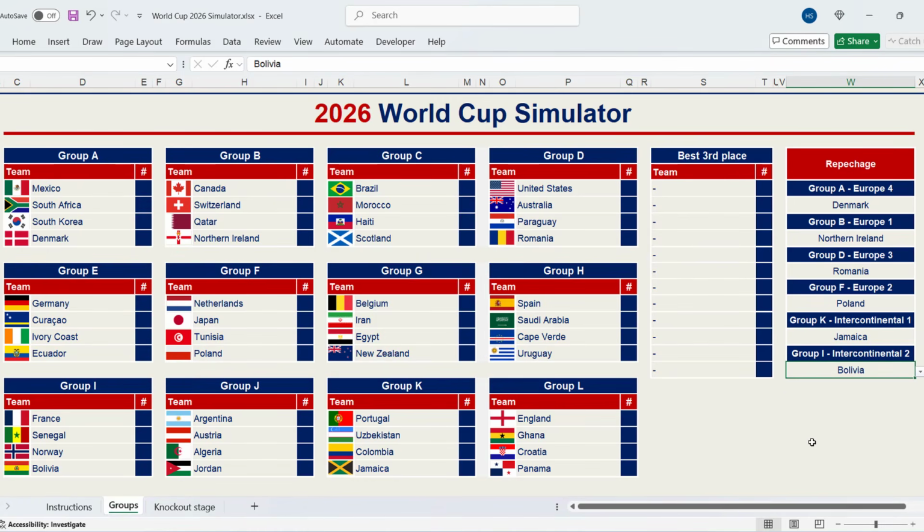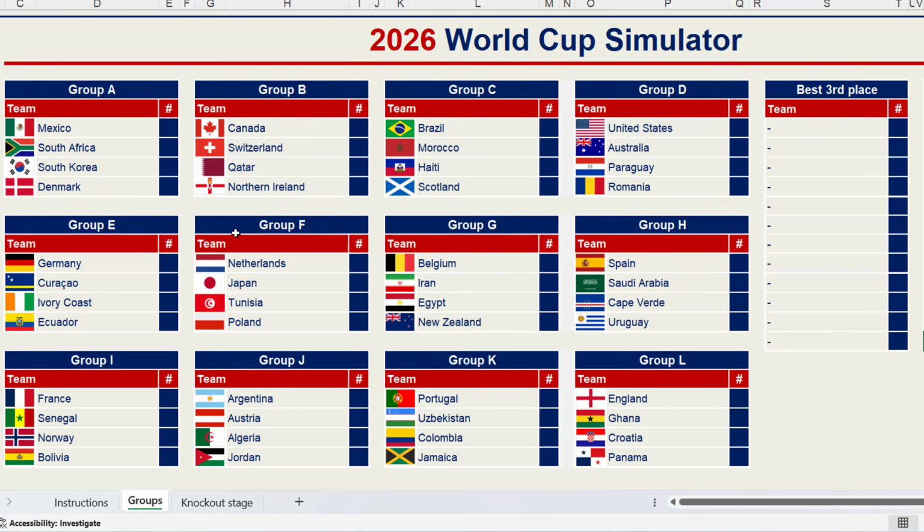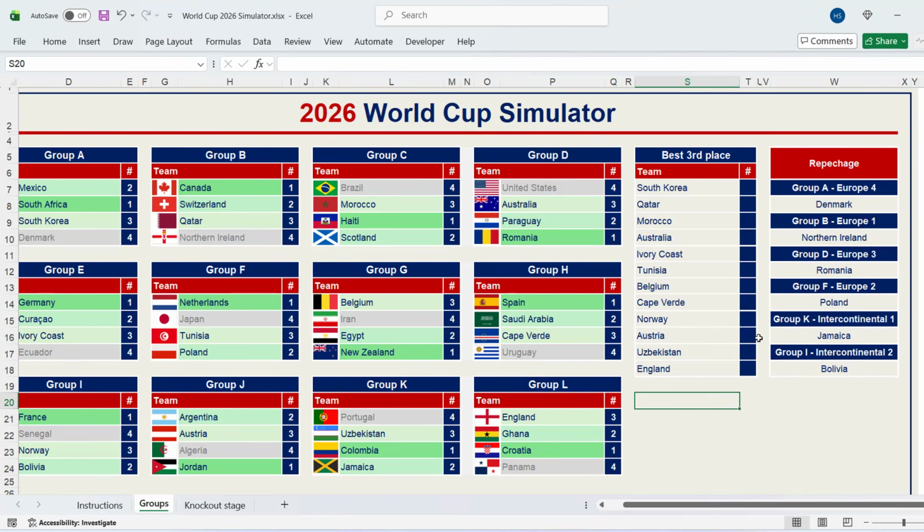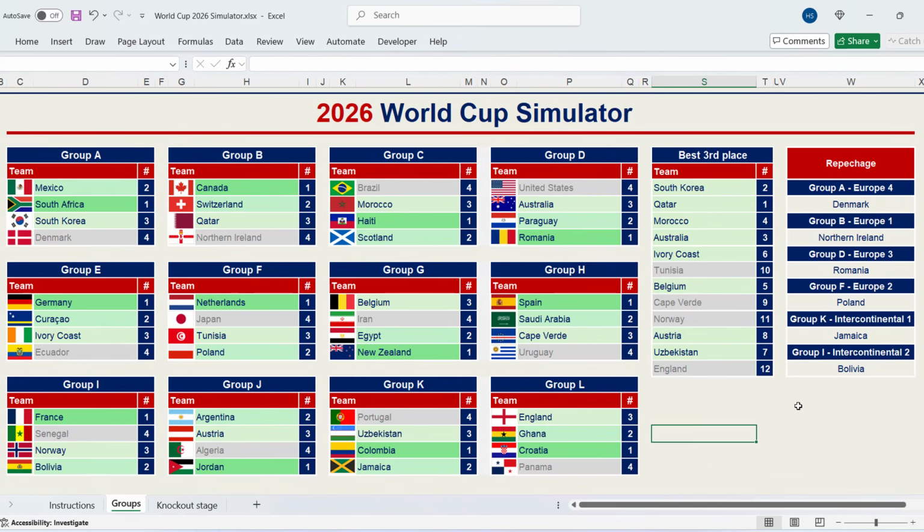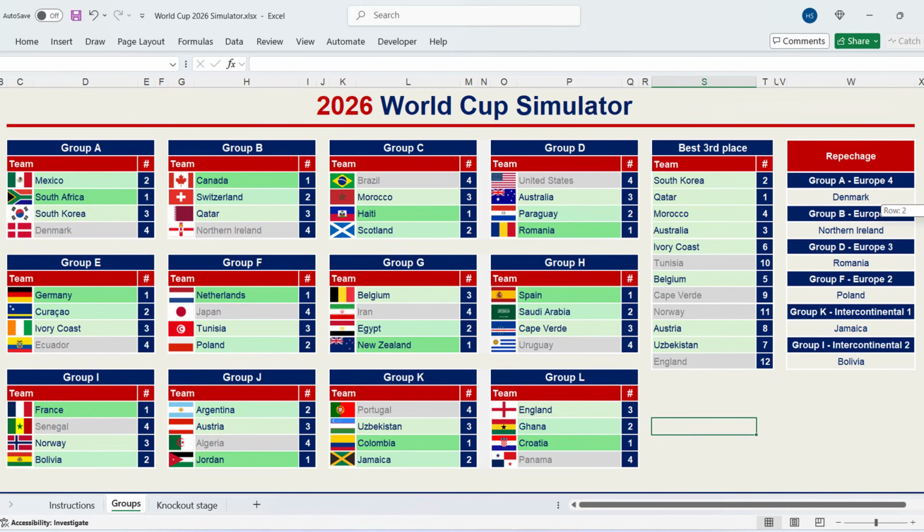After that, the next step is simulating the group standings. To do this, simply define the final position of each team, from 1st to 4th place. Once all groups are defined, notice that here on the side we have the rank of the 3rd place teams. At this point, you must order these teams according to their performance, defining the final position from 1st to 12th place. And that's it. We will have defined all the teams qualified for the round of 32.